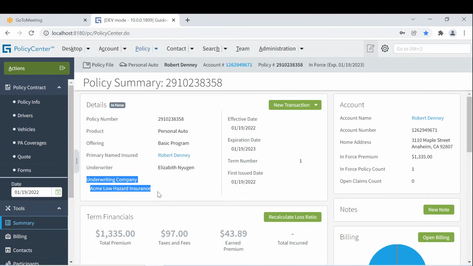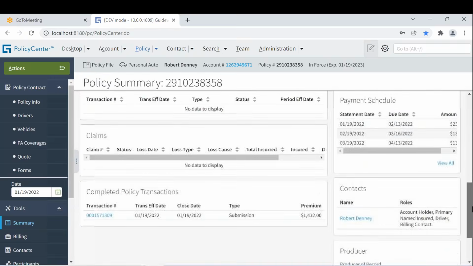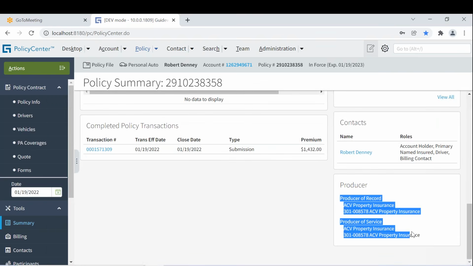See, the underwriting company is there in the policy contract. From this company, a person will be there to review and approve your contract. So this company's people have approved it. It is not a single person, it is a group of people. And who is your agent? You can see the agent information here.